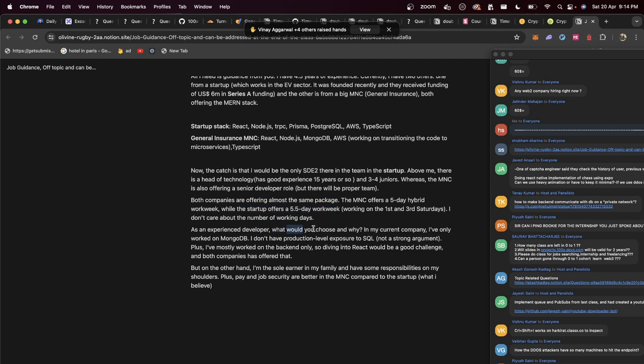As a senior developer, what would you choose and why? Very obviously, I would choose the EV startup that has recently raised $6 million. I don't know what your big companies are, but if they're big companies like Razorpay or somewhere there are technically challenging problems, then probably. But if it's a Goldman or a JP Morgan versus a startup that has raised money, I'd go with the startup.